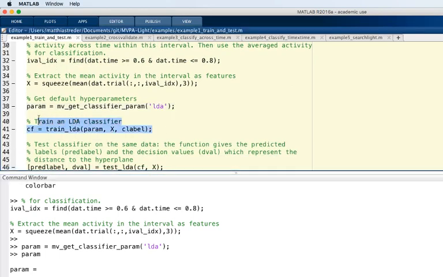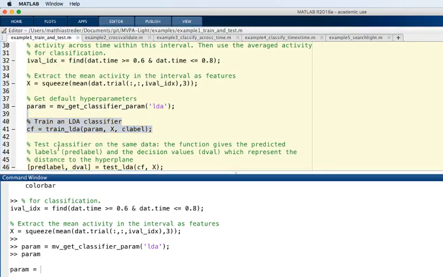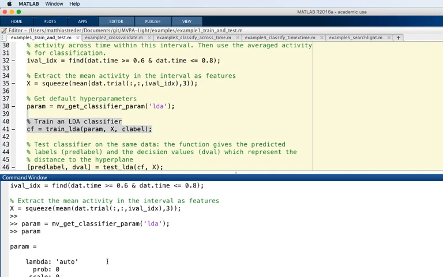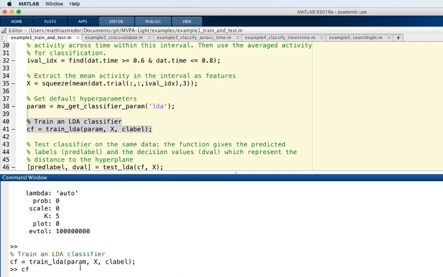So let's look at what happens when we train a classifier. For each classifier, there's a train and a test function. So this is called train LDA, and there's also a test LDA function, and the same for all the other functions. And the classifier is actually not much. It just consists of the classifier weights and a bias term. And this is actually the best lambda that it found.